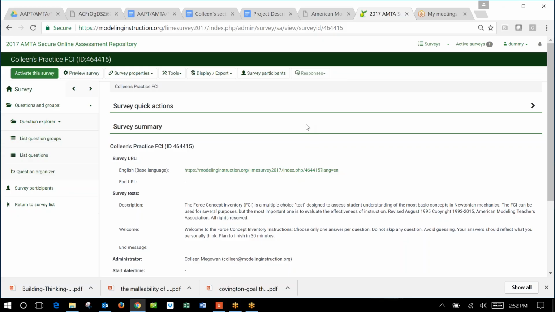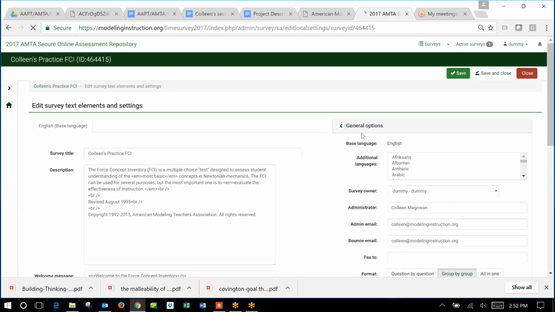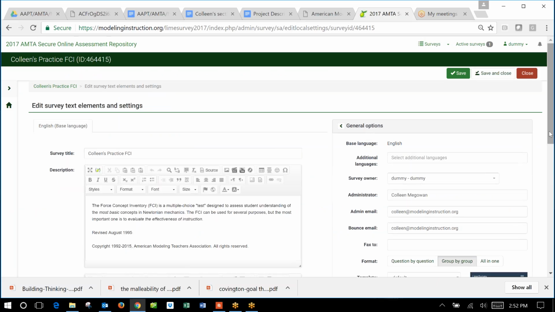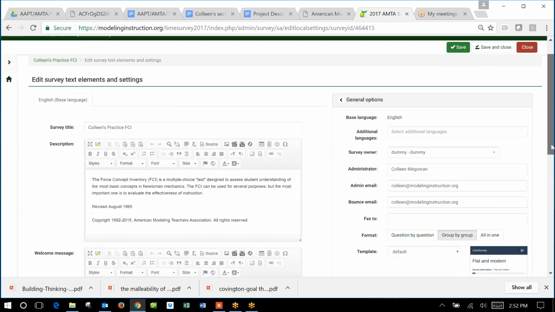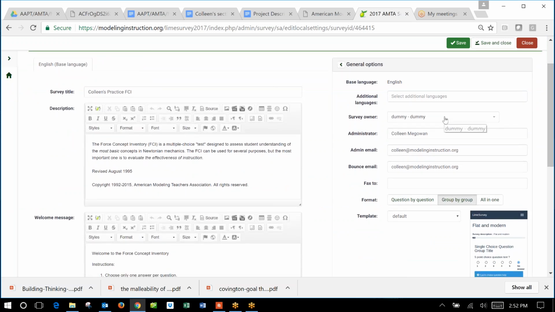So to set up a survey, there are 2 things you need to do before you can activate it. The first is to take a look at the survey properties and make sure they are properly configured. We go to General Settings and Texts, and we see that this survey's owner is dummy, which is my username, and that I'm the administrator. Here is my admin email address.